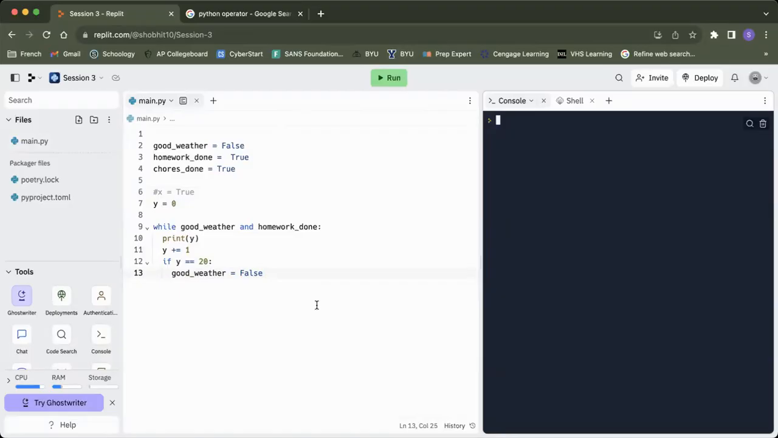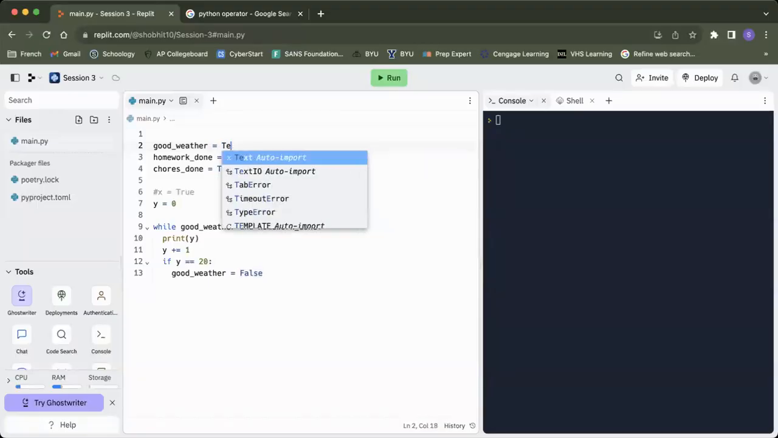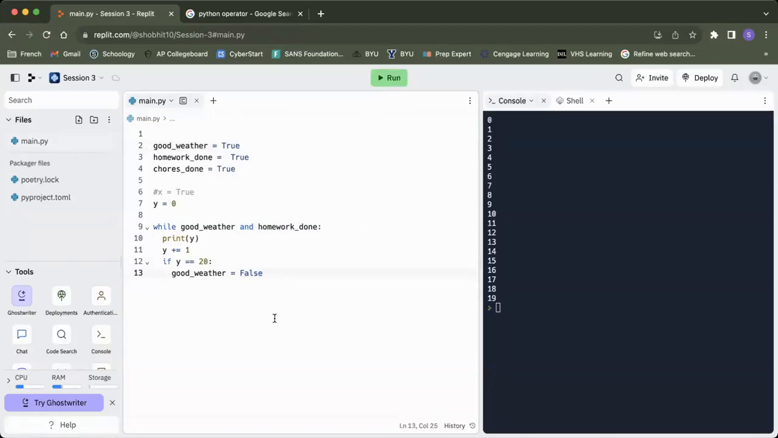Oh, why is it not running? Oh, sorry about that. This was already false, so that's why it wasn't running, because there's no point in running. So now you see that because good weather is still true and homework is still true, it's going to run all of this. When y equals 20, it's going to change good weather to false. So it's going to be false and true, so it becomes false. It skips over this. That's it, the program is ended. So you could do that.